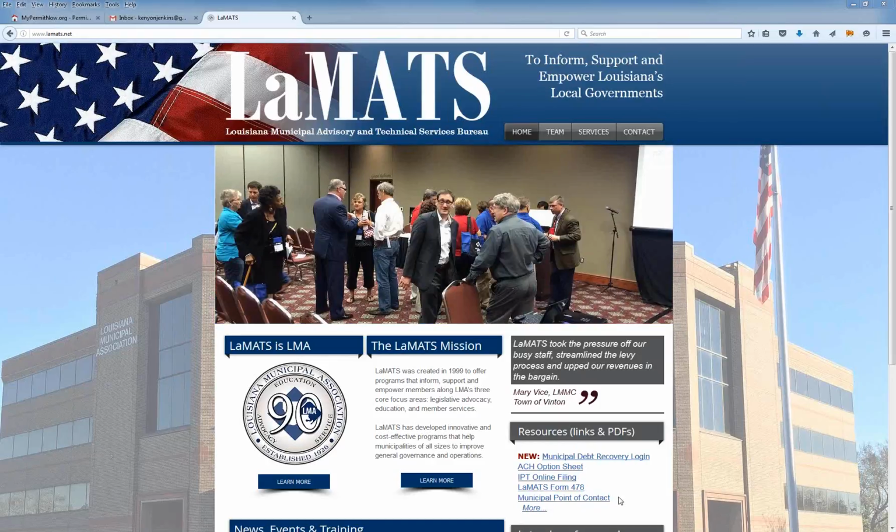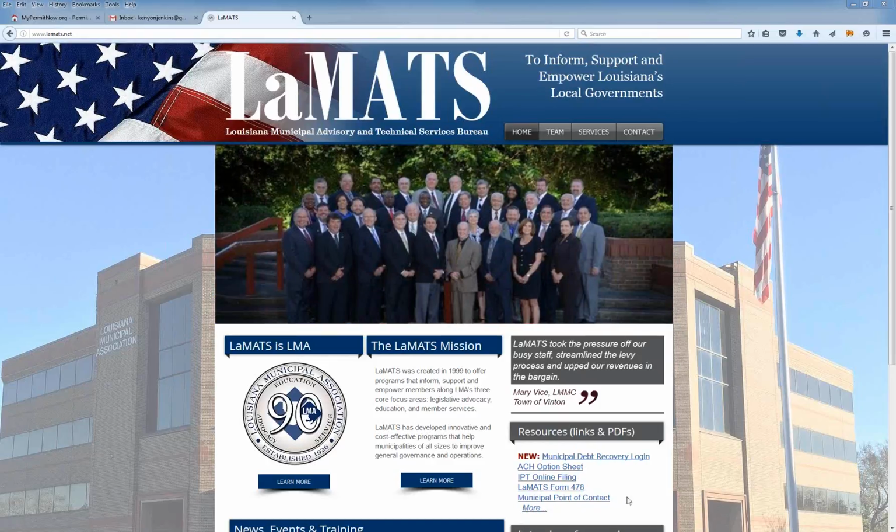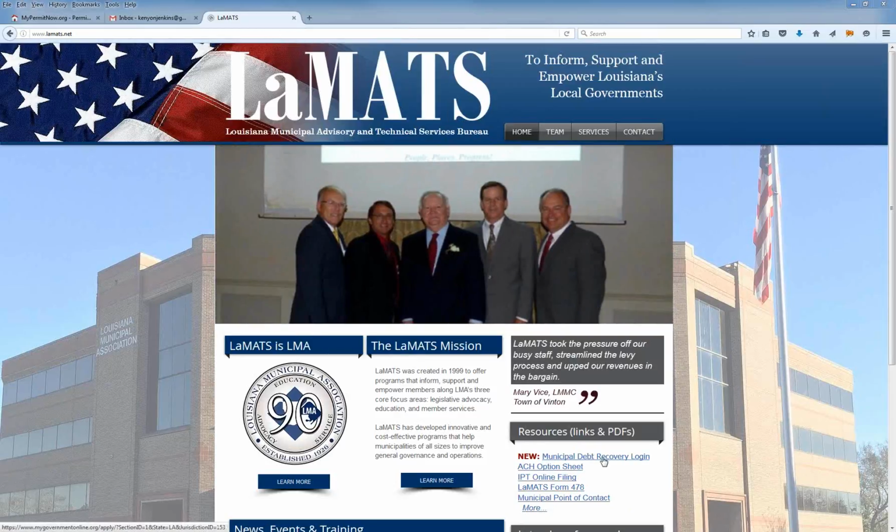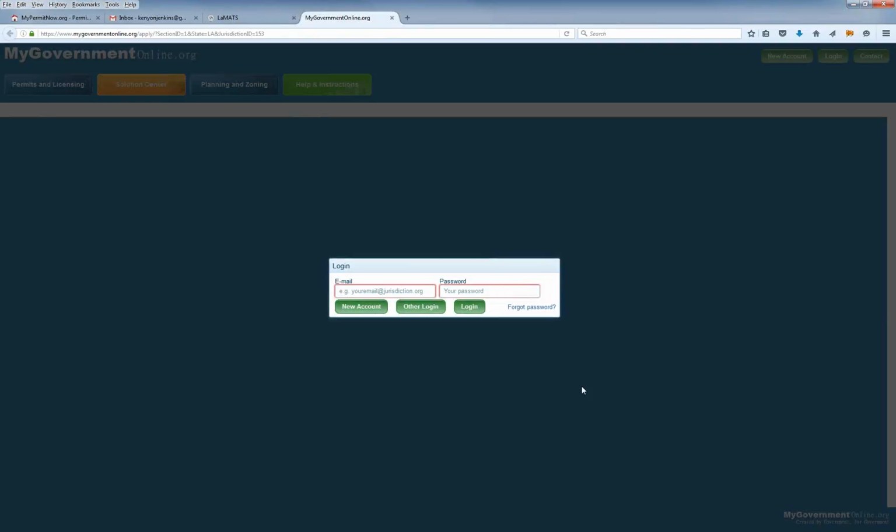Okay, there we go. So again, you start with the lamats.net website. You'll click on the Municipal Debt Recovery login link. This will then route you to the portal automatically, and then you need to log in with your email and password. Well, you're probably saying, well, Ken, what email and password are you talking about?